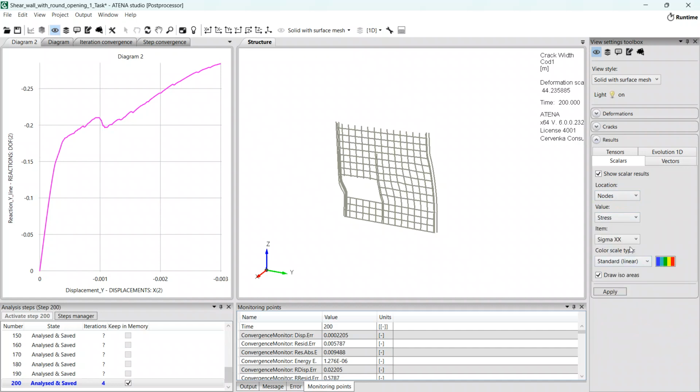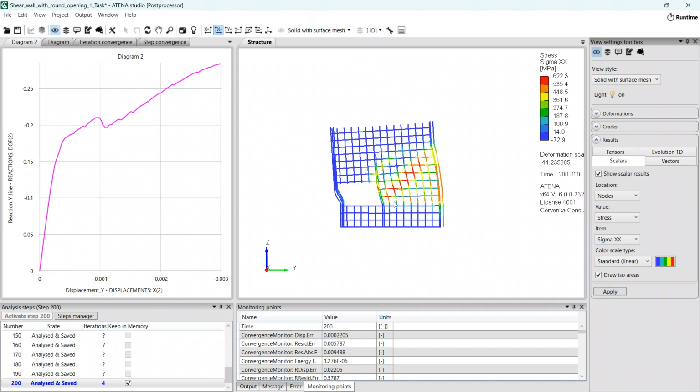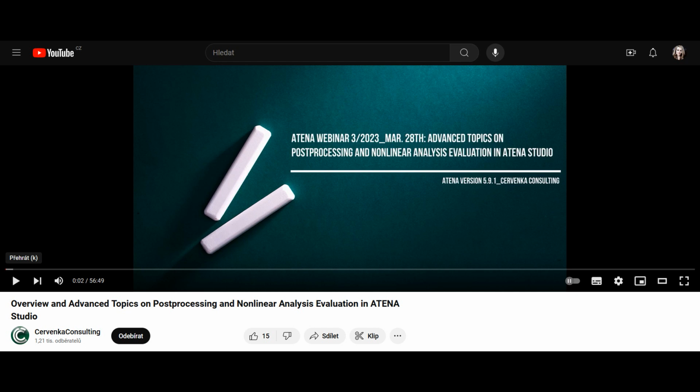And actually this is extremely brief view into post-processing in ATENA Studio, and you actually can check the webinar that is dedicated to post-processing and deeper view. It is called Overview and Advanced Topics on Post-Processing and Nonlinear Analysis Evaluation in ATENA. You can find it on YouTube.